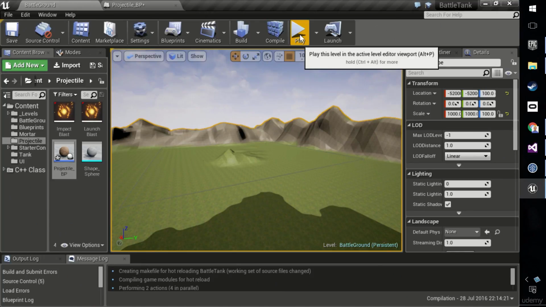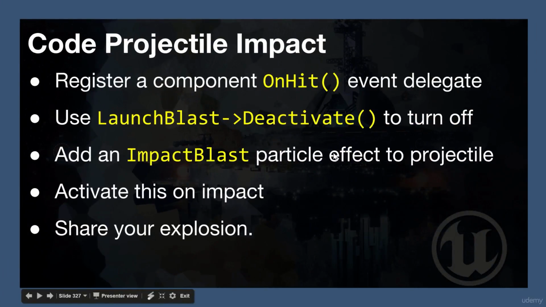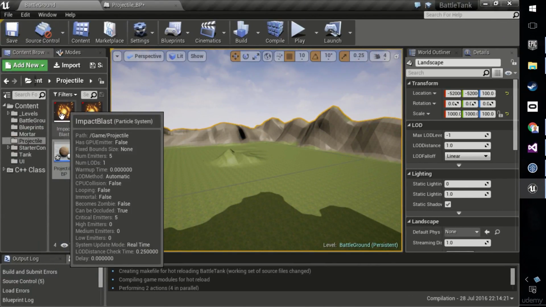So the video's got quite long. I think what we need to do is stop there for the moment and just take track on how far we've got. What have you got? Add an impact blast to the projectile, activate it. No, we can do that. We can activate that impact blast in the last couple of minutes.